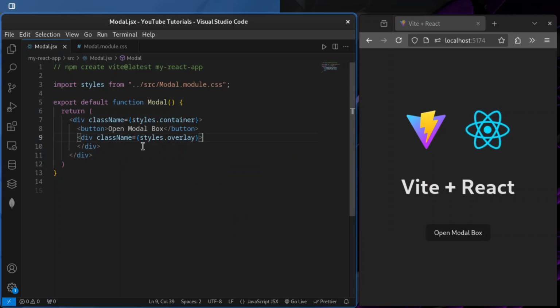So the overlay takes the entire space on the screen, and the idea is the actual modal is in the middle of this particular overlay. So overlay will act like it's blurring the entire background, and this particular box, the modal box, will stay in the middle of this particular div. So this is the entire idea. You will see how it looks in practice.